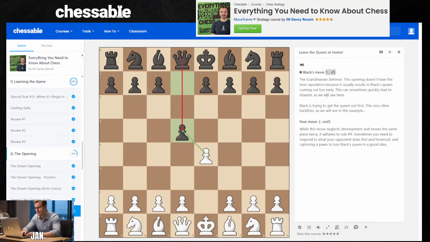Here we are. Leave the queen at home. Black's move is 1 d5. That's the answer. The Scandinavian defense. This opening doesn't have the best reputation because it usually results in Black's queen coming out too early. This can sometimes quickly lead to disaster, as we will see here.